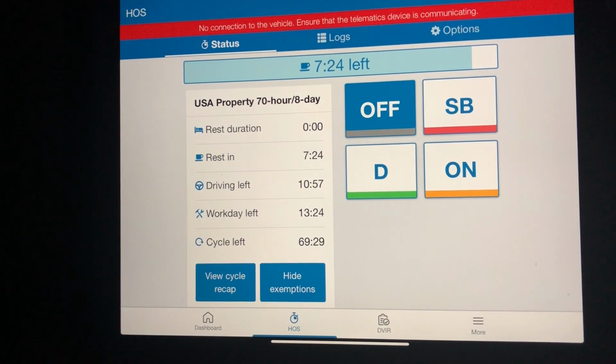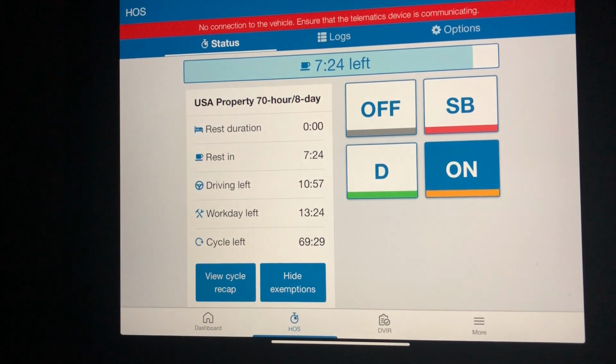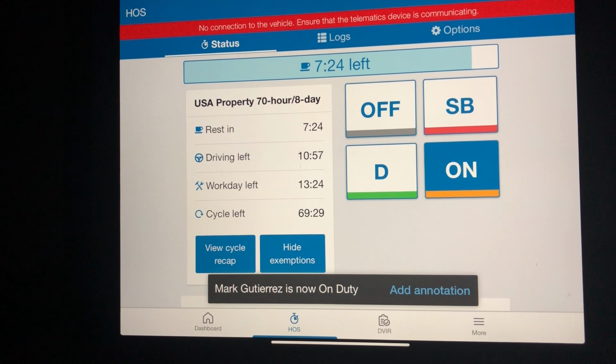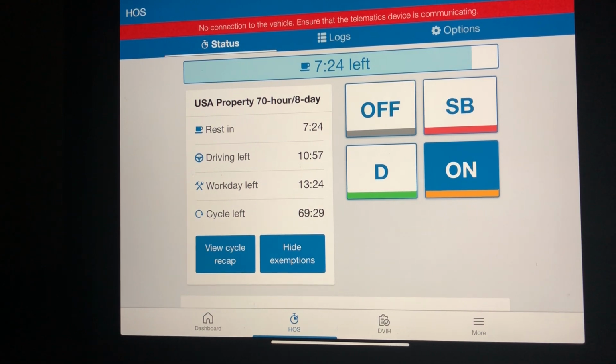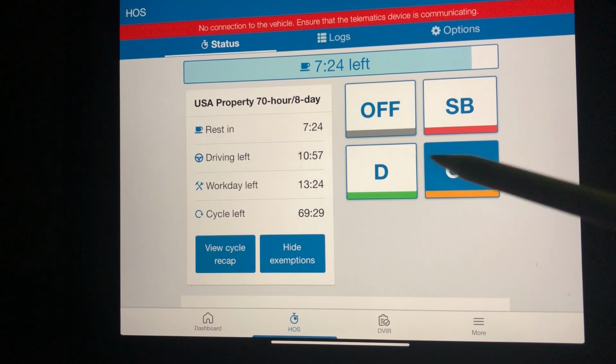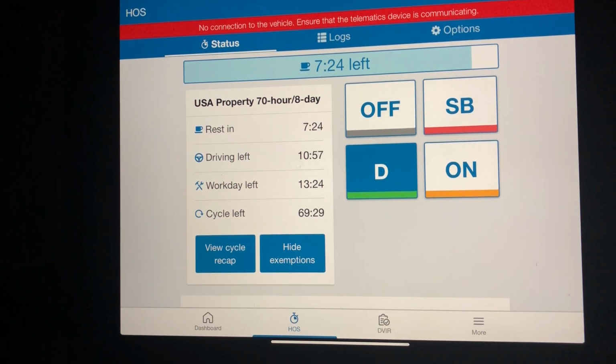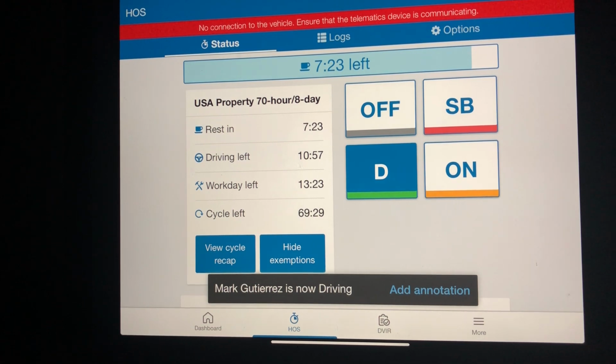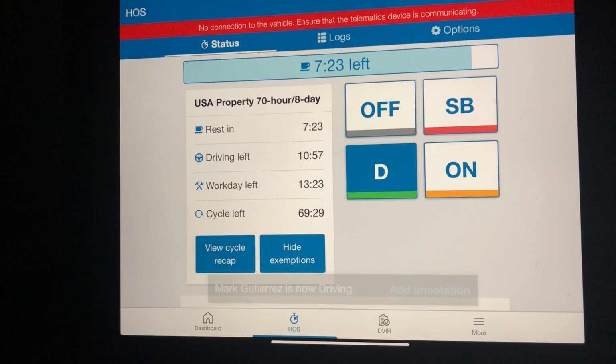Okay, so I already did my 30-minute break. Then I go on duty to do my fuel. Add annotation, right? Now, I'm just going to use this as an example that I forgot to put my notes. Okay, I forgot to put fuel as my notes. That's fine. I put fuel, got my ticket. Now I'm going to take off. Automatically puts me on driving. Take off. I get to my destination.